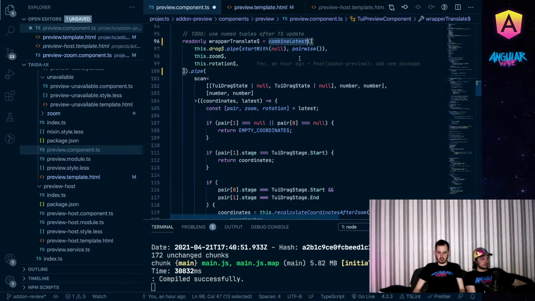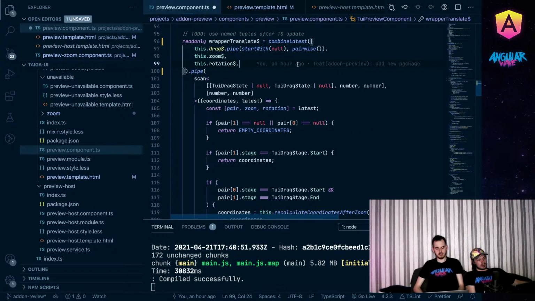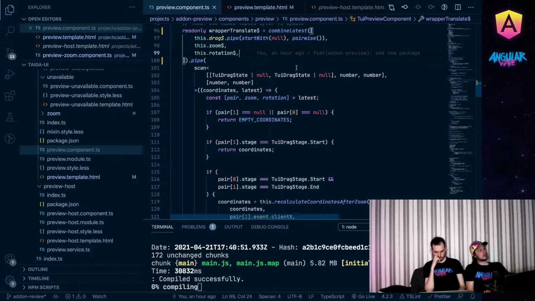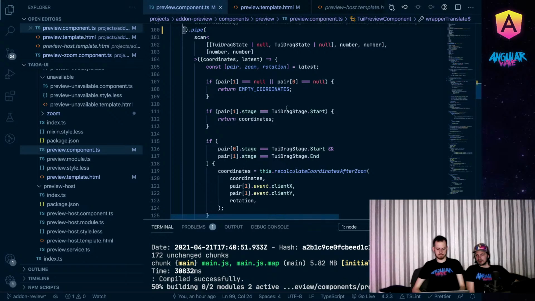So I replaced combineLatest with more actual code, and there is also a TODO to use named tuples after the TS update. So we updated TS, right? No, we don't have tuples yet. Unfortunately, we had Angular 9, so all of our internal projects work with this. We didn't jump to the most modern Angular version, and until we have a good reason to, we will stick with Angular 9.